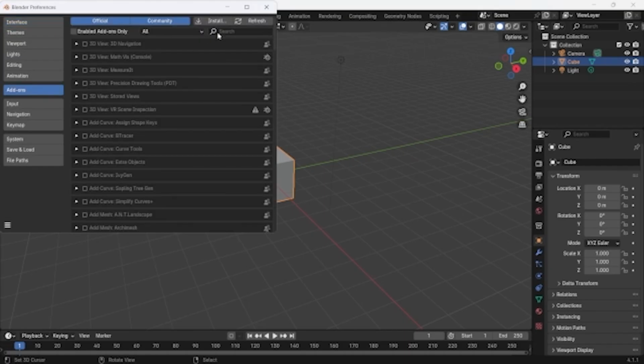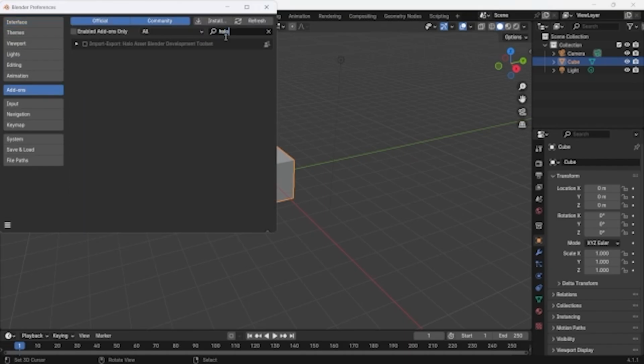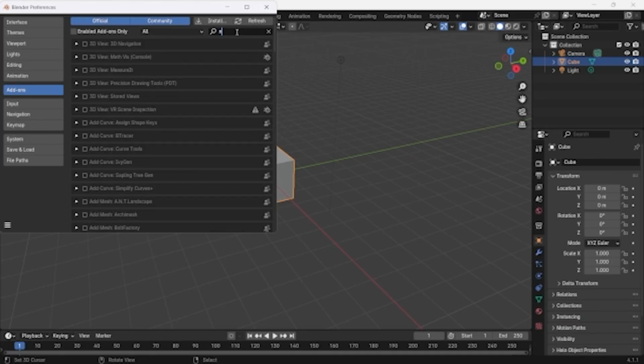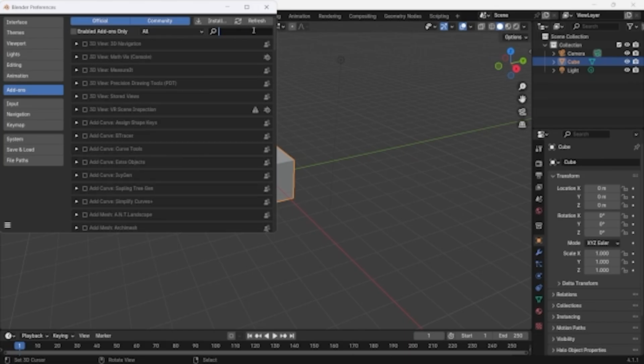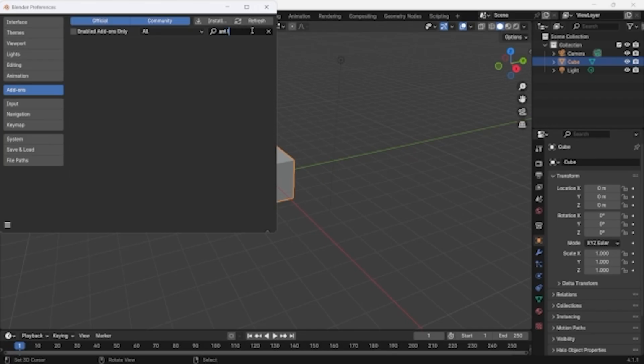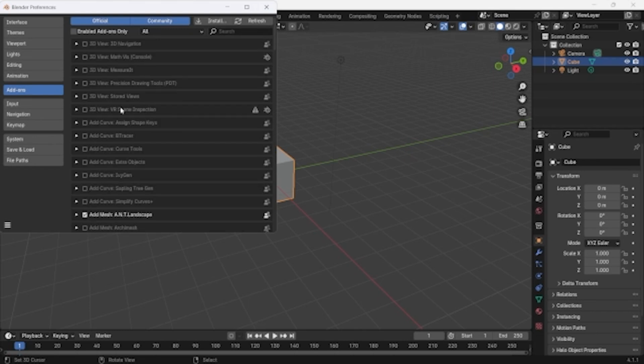So our preferences, we're going to check add-ons. We're going to do Halo Toolkit. Since we already have that in there, we're going to enable that. Now we're going to also look up just a few that are very important, like Node Wrangler. That one's a good one. Then we will also use ANT landscapes. I'm going to enable that one as well, because those are probably the three that I use the most. There's plenty of others that you could still use, but those are just the main ones I use.